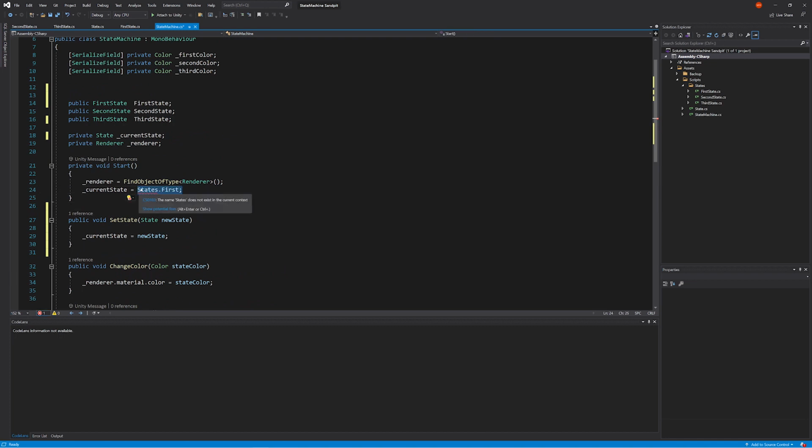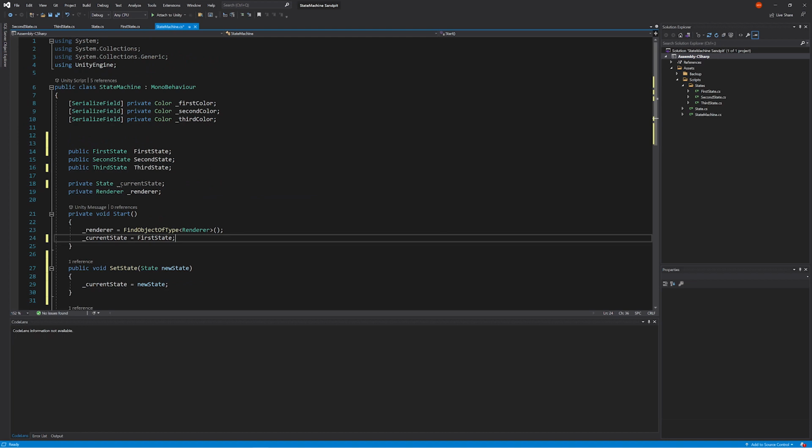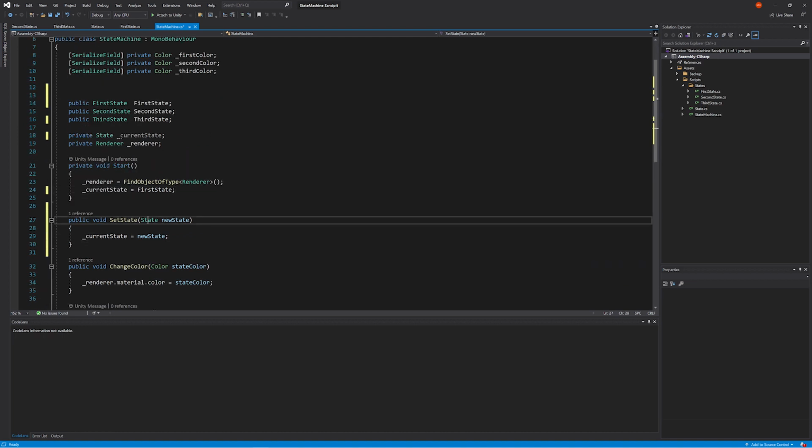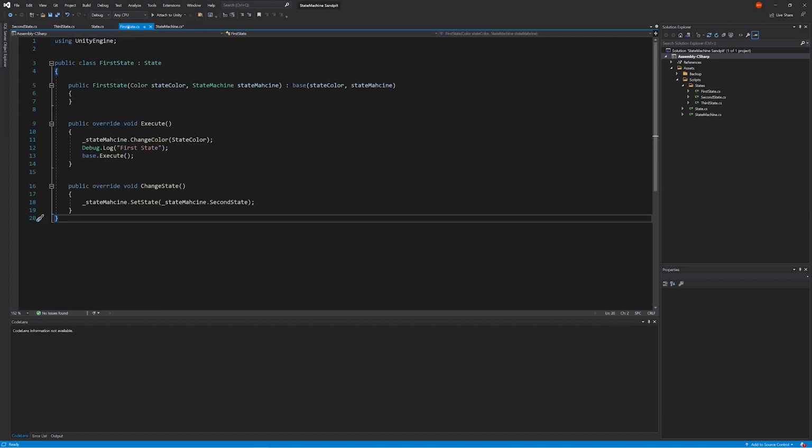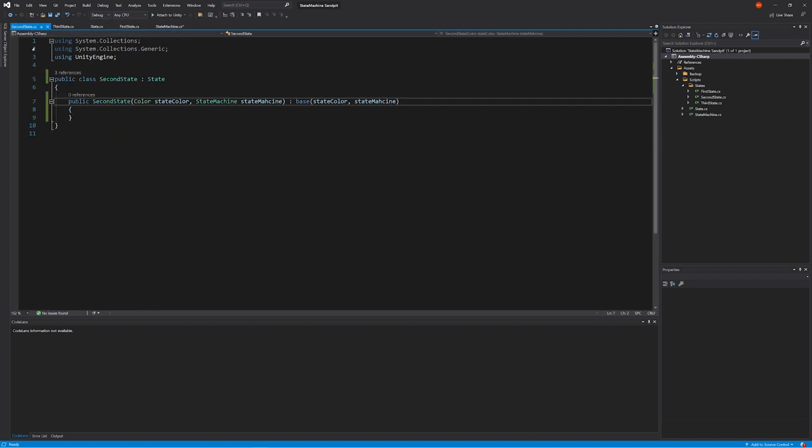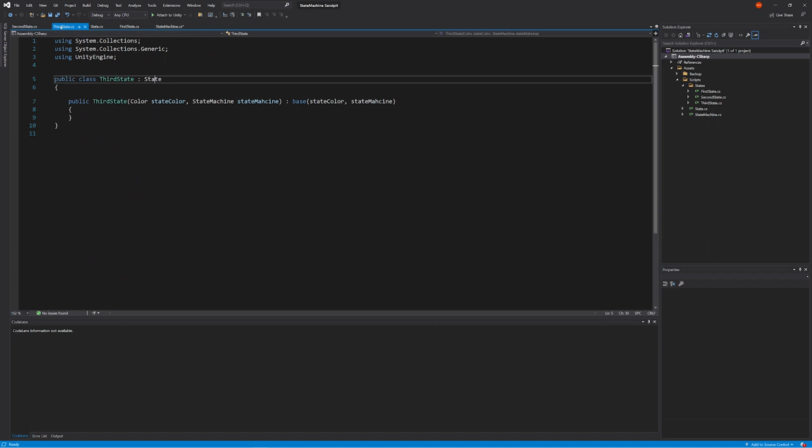Sorry, I'm just cleaning this up, getting rid of that error, because this can now be first state. All right, now we're getting somewhere and it's looking a lot cleaner. So back to what I was saying. Now, it says it's looking for a state, but technically first state, second state, and third state are all derived from state. So they are both a third state and also a state class.